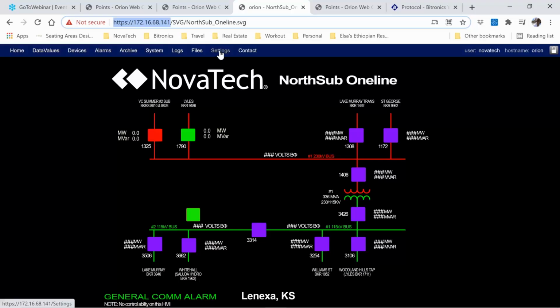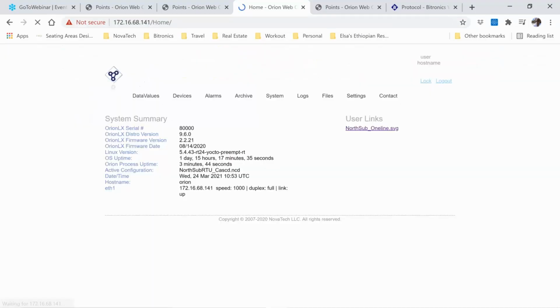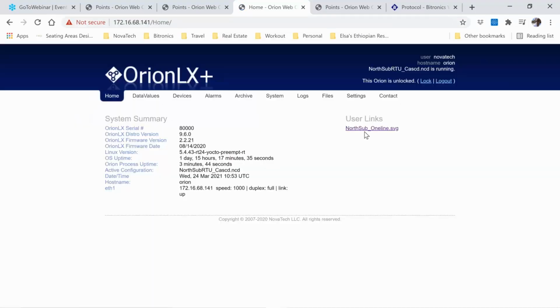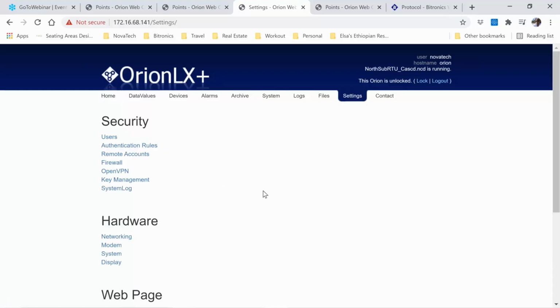So settings. Again, one of the things that Sean just pointed out is we are able to get to this one line by going to web UI and making sure that's checked, so that it could show up on my homepage. That's one of the options. The other option is what we call a link bar. And to set that up, you actually go to the same place. So you go to settings, and we'll go to web UI.